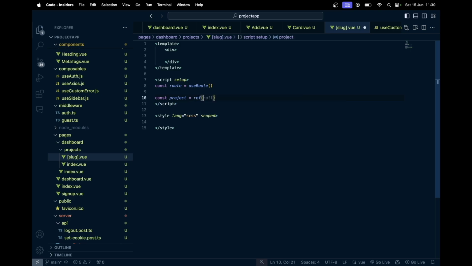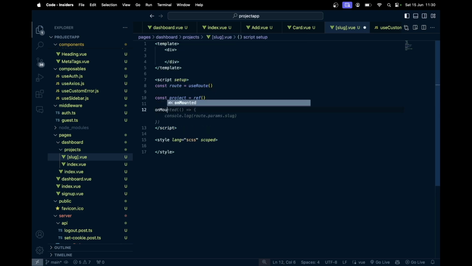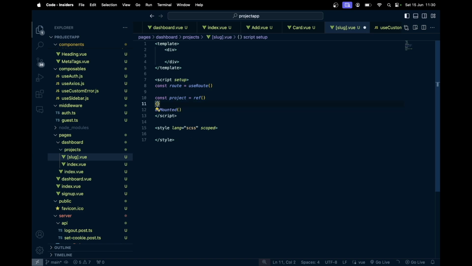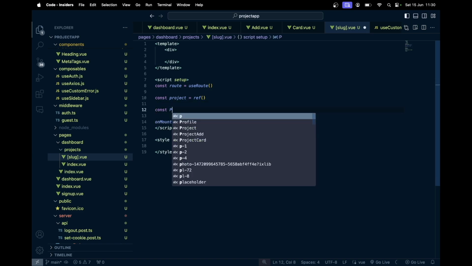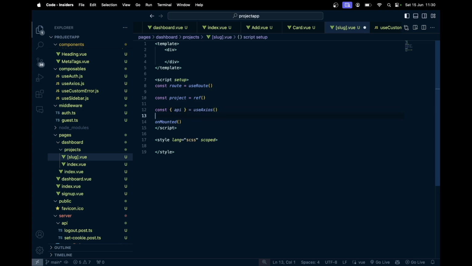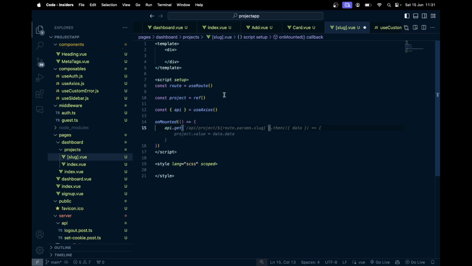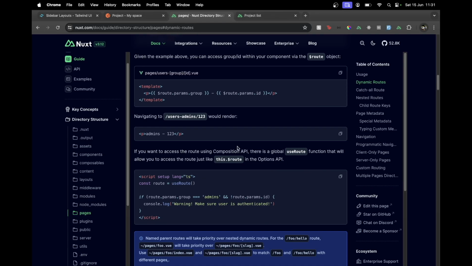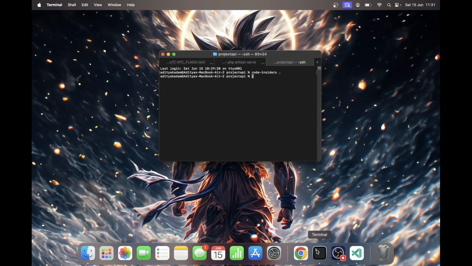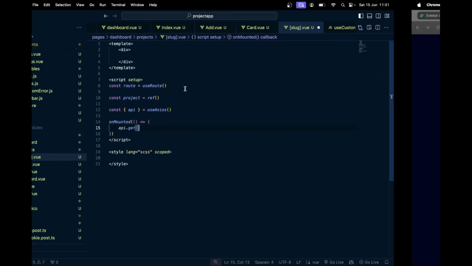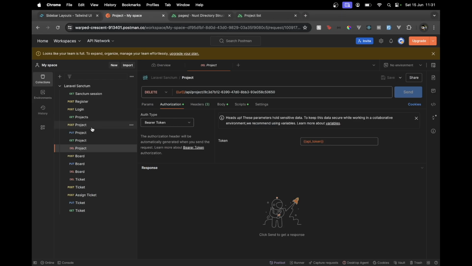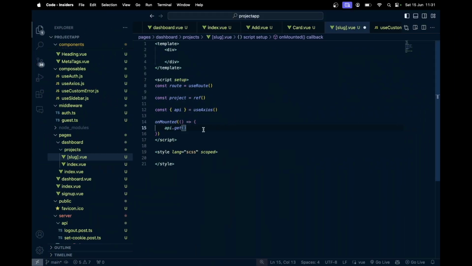So ref of an object or nothing, and on mounted we can need const API use Axios, and here we will have API dot get, and we just need to use project ID. I think we get the project based on the ID, so we already have that in the slug. So we go to this one over here to get a project. We have API project and the project ID.